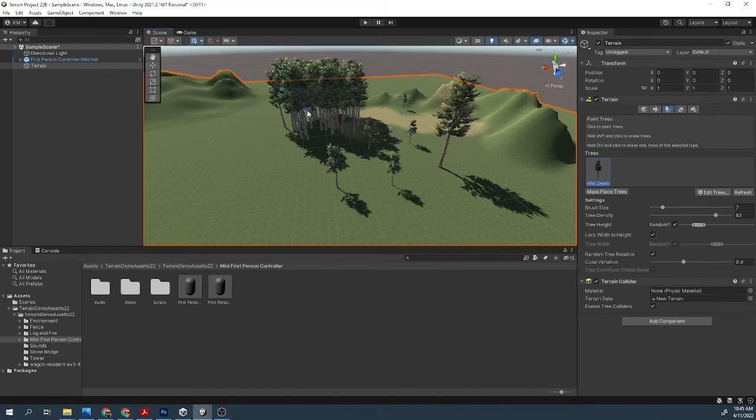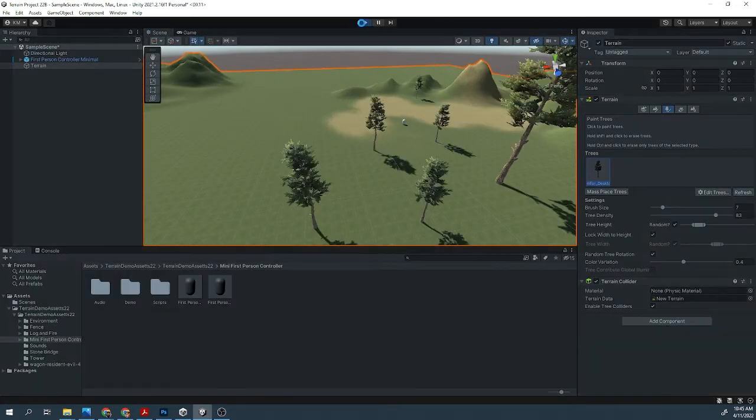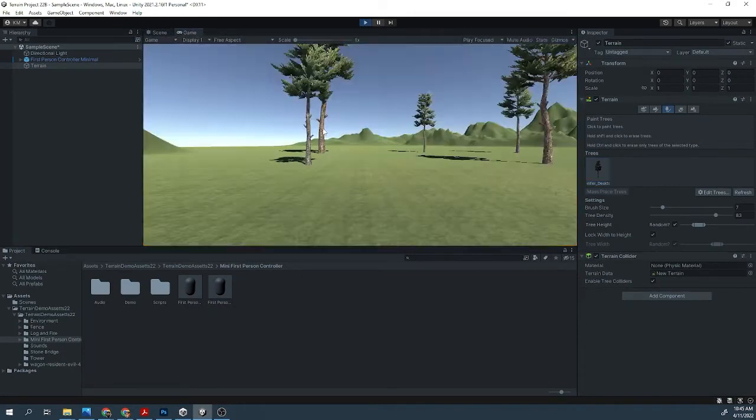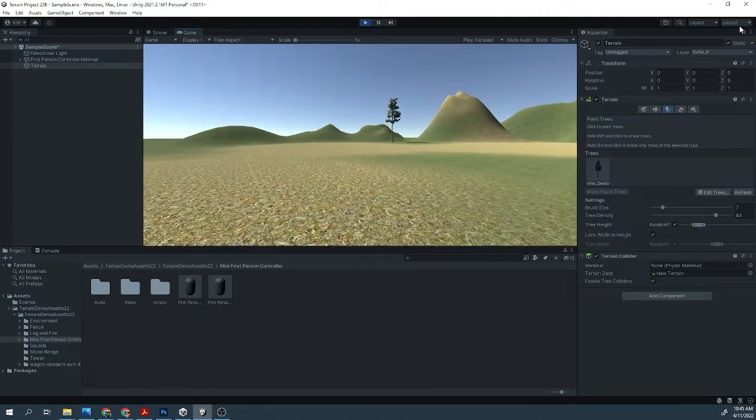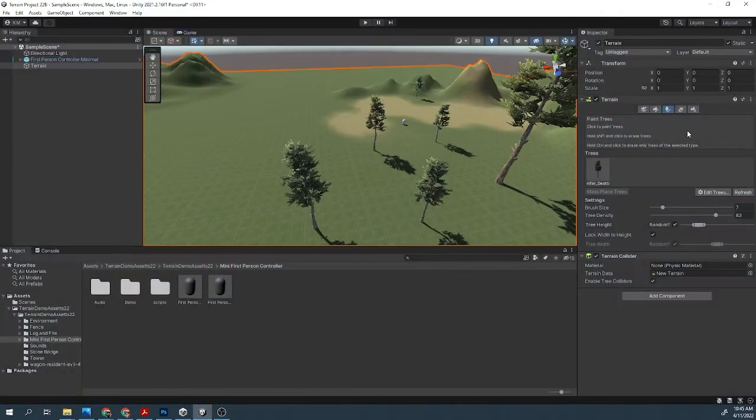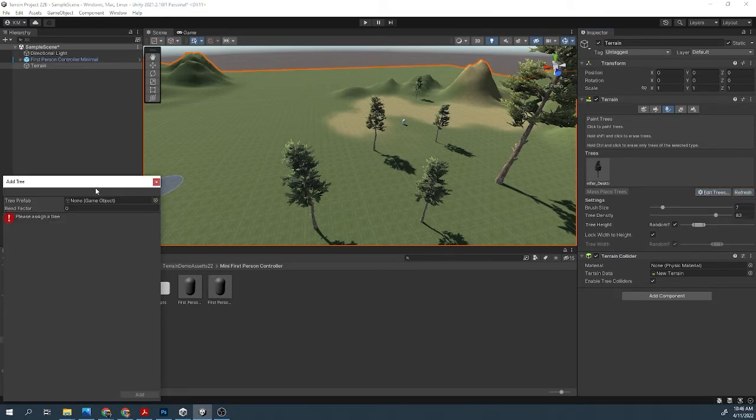So I don't like these trees, so I'm going to hold shift and erase these trees. So holding shift will erase them. Let's have a look. There we go. If you're into palm trees, we do have, I believe, some palm trees.